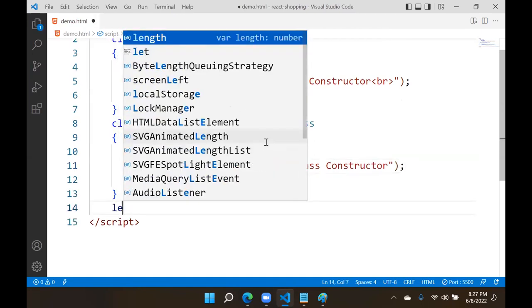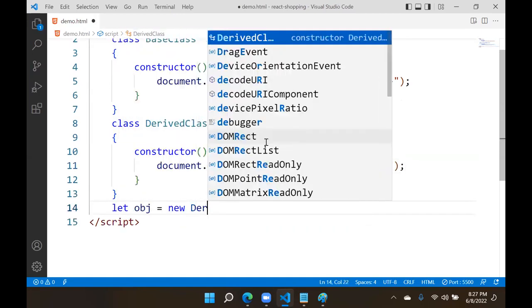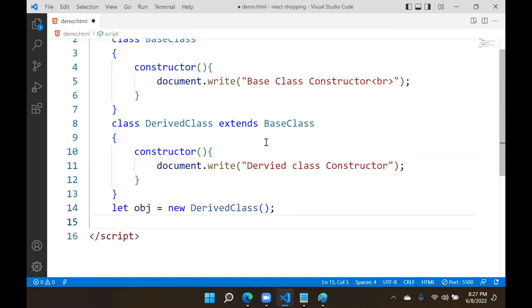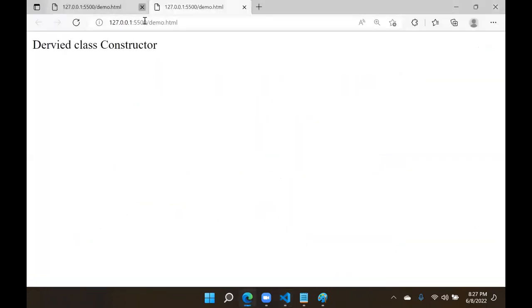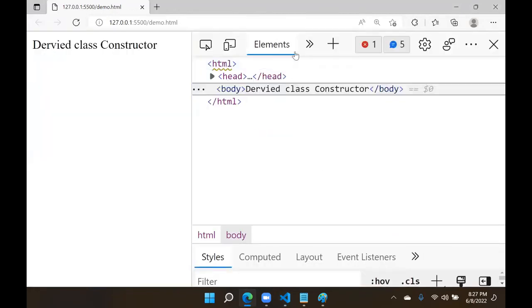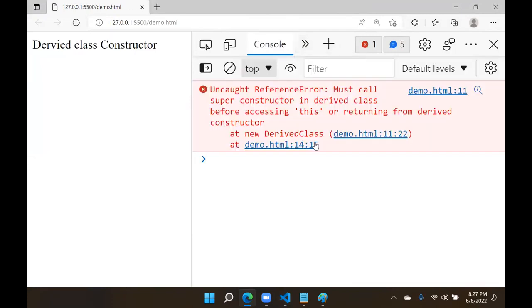We create an object for the derived class, new derived, and no need to call anything, the constructor will run automatically. And you see here the derived class constructor is coming, but inspect, you will see in the console we have an error saying that you must call the super constructor in the derived class. It is compulsory that the derived class must call the superclass constructor.